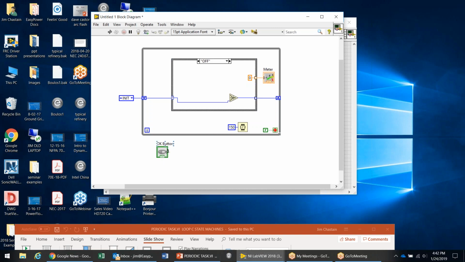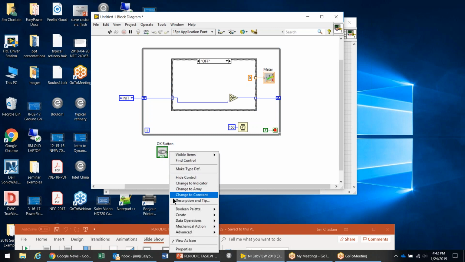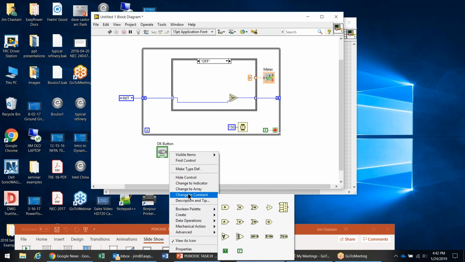Now, the thing that's going to change that is the condition of this OK button. If I right-click on it and create a local variable.